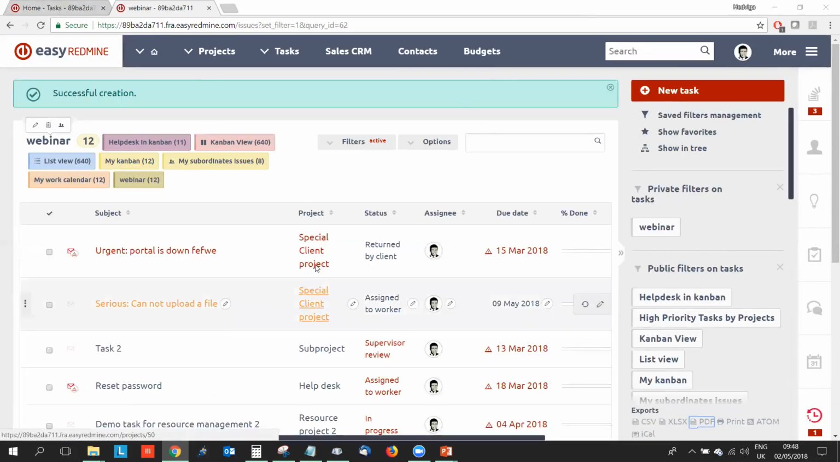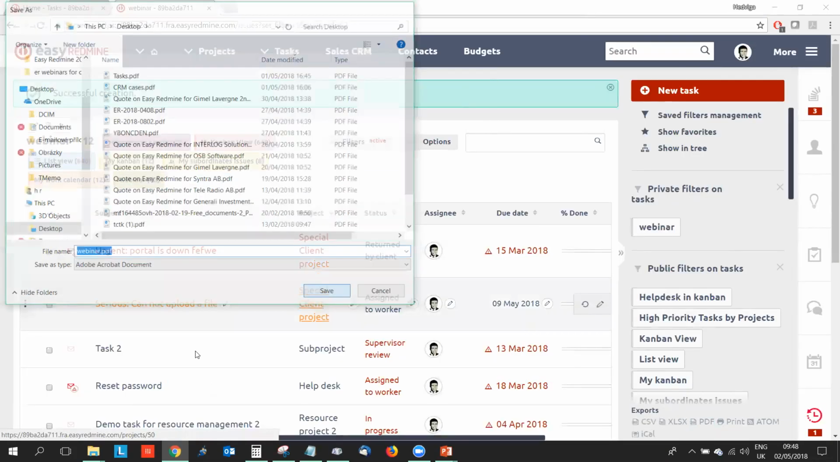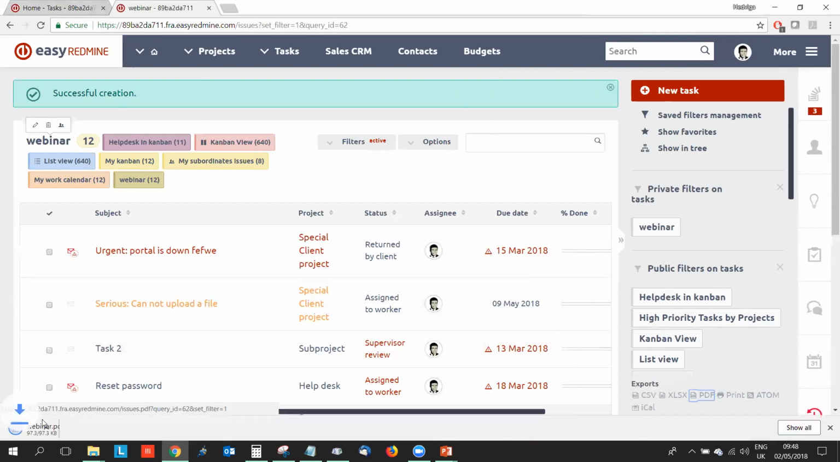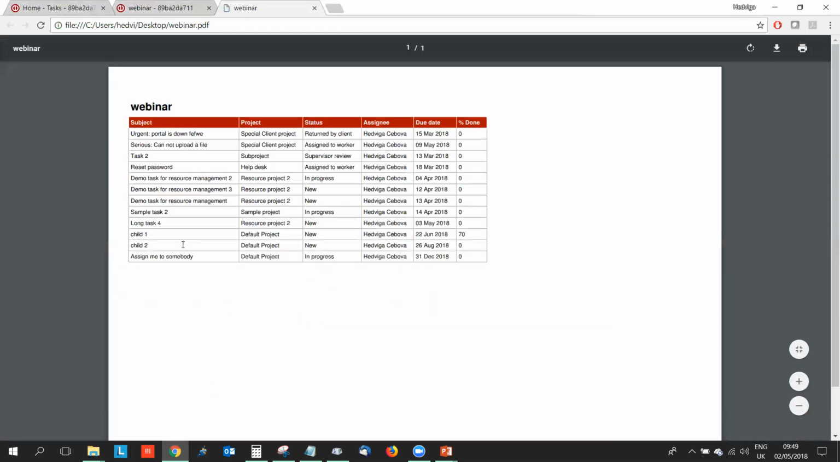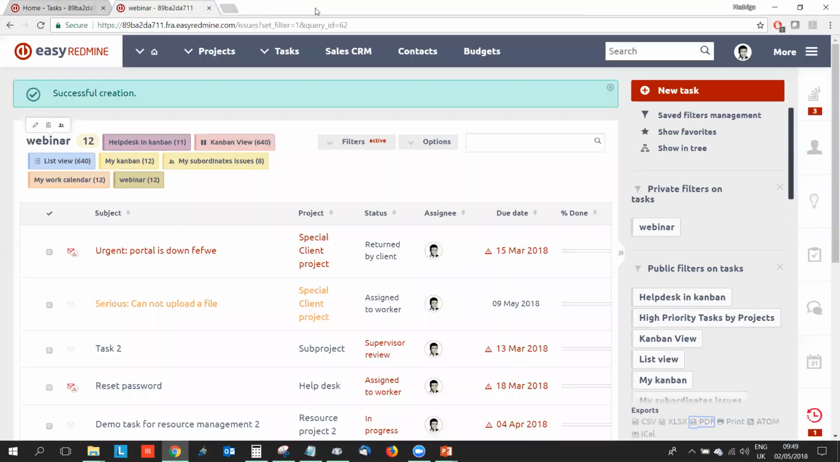So let's see how this PDF report looks like. So we have it here, and it is going to export as just the PDF like this, with our columns and tickets. But if you need to send your report, for example, to your client, you can use also the printing templates.